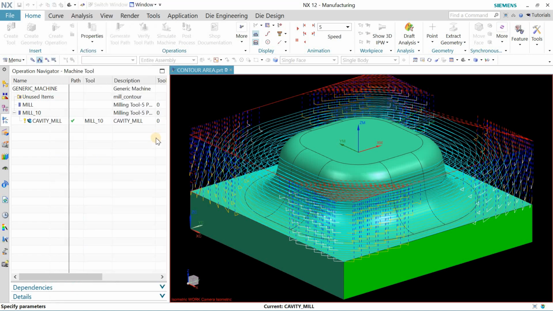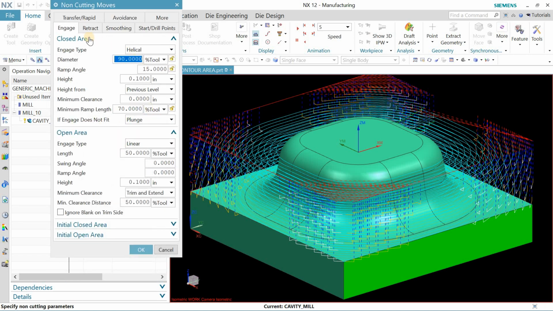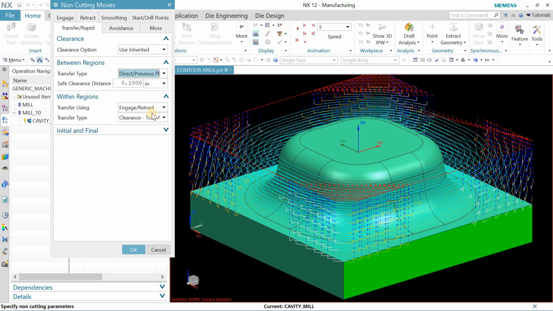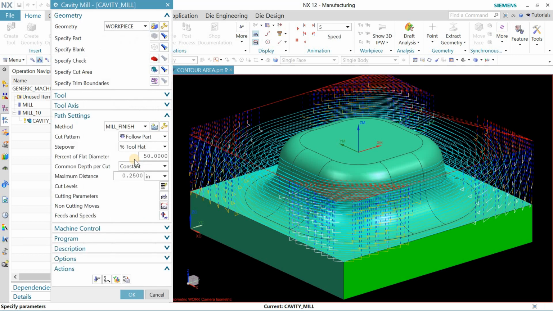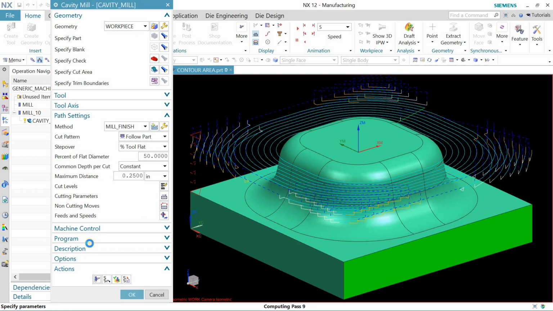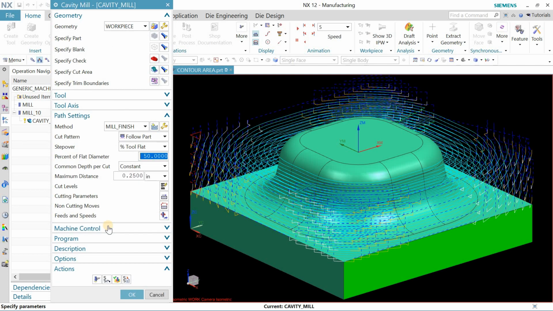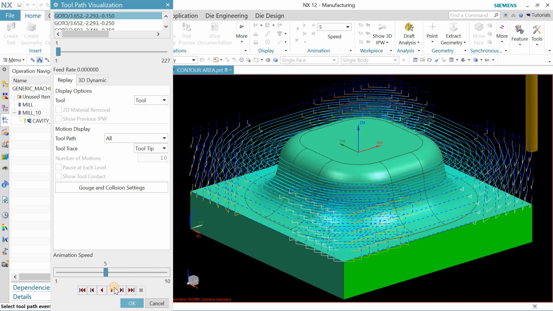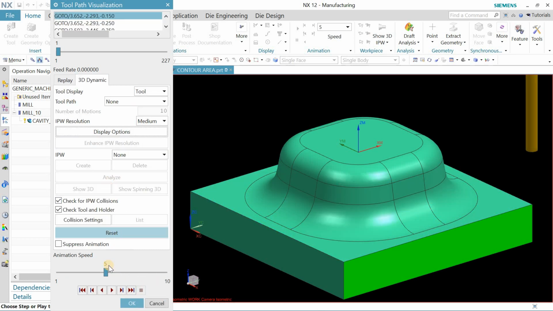Go for the non-cutting moves and transfer rapid, drag previous plane, okay, and again generate it. See, verify it. Okay, 3D dynamic and play it.